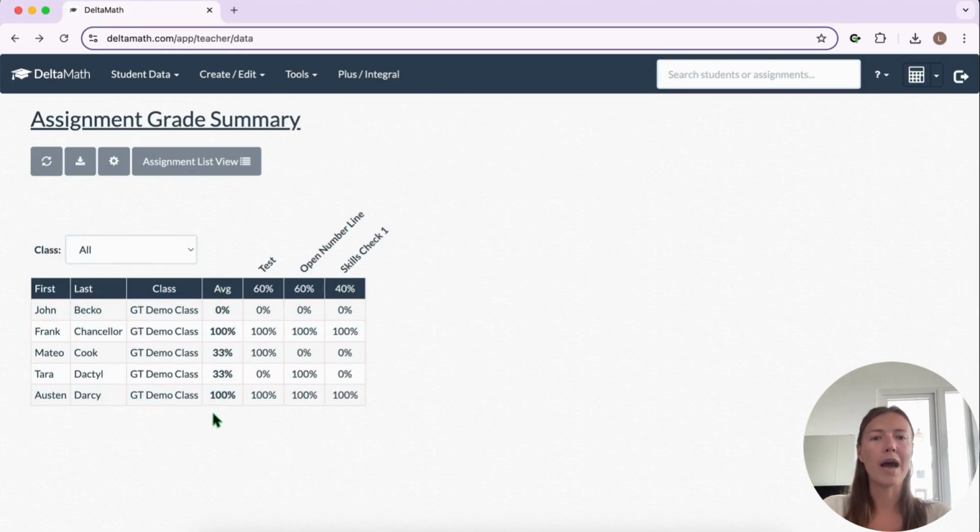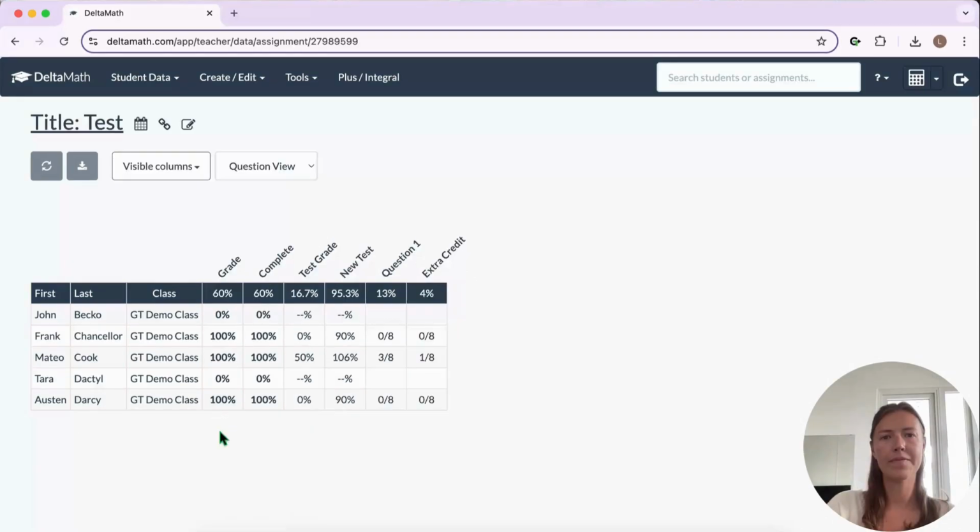Now let's say we want to grab the grade for a particular assignment. To do that, open up that assignment. In the assignment view, GradeTransfer will grab the grade column that is closest to the left, closest to your student names. This first column also needs to have a percent sign on it so that the grades can be grabbed.